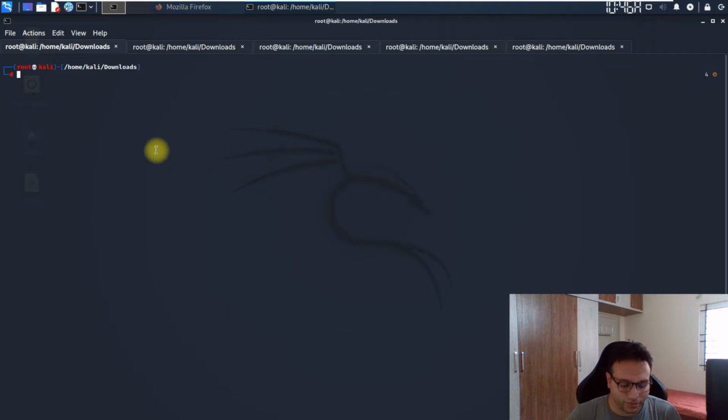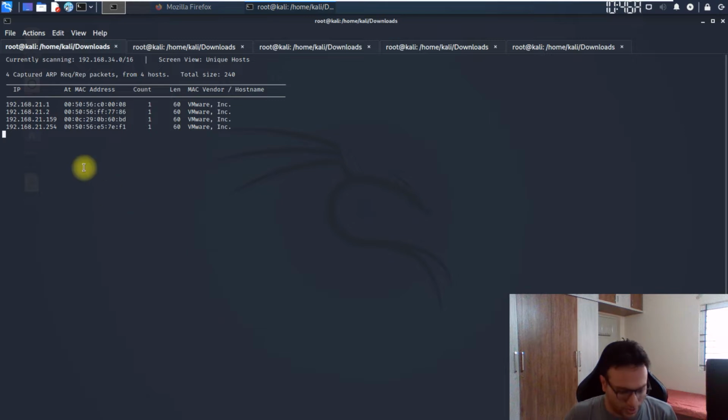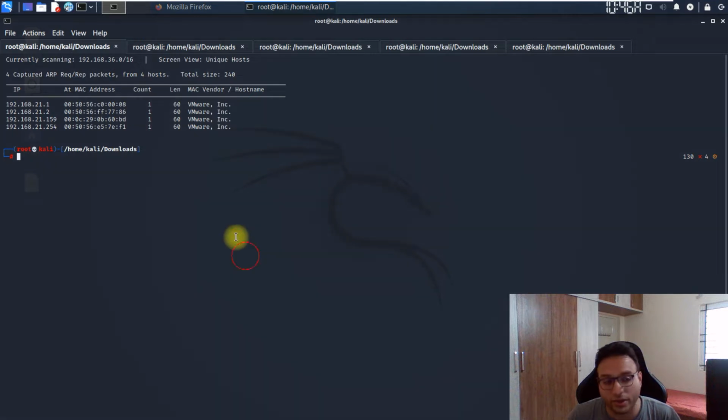So in the first step, we simply have to identify the IP address of the target machine. That is the first thing we have to do. So we'll wait for the response. As we can see the result over here, the IP address of the target machine is 192.168.21.159.